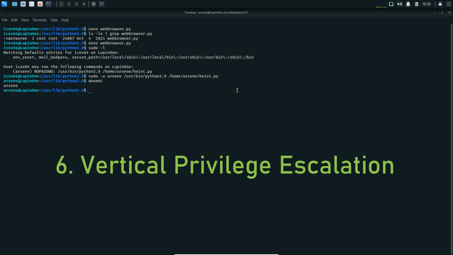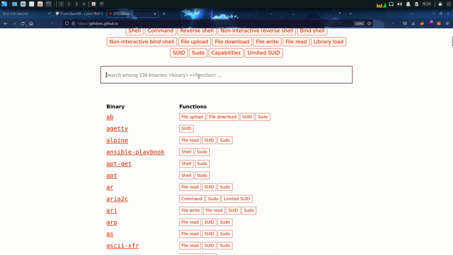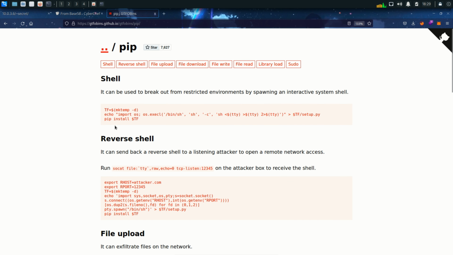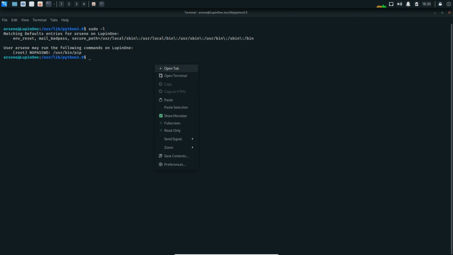So I'm gonna type in sudo -l again, and here we can see another command that we can run as root. The pip command. So what we can do is find some shell escaping commands for pip in GTFOBins. So I'm gonna head to that website, and over here I'm going to type pip in the search bar. It can be used to break out from restricted environments by spawning an interactive system shell. So we're going to copy this command one by one and paste it in the terminal.